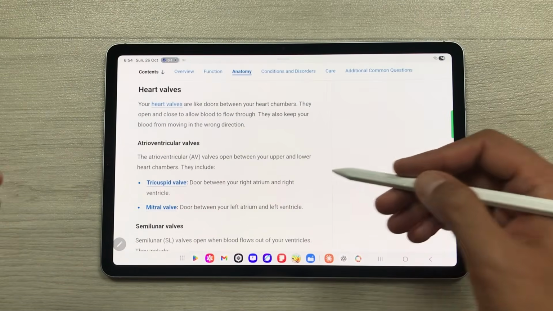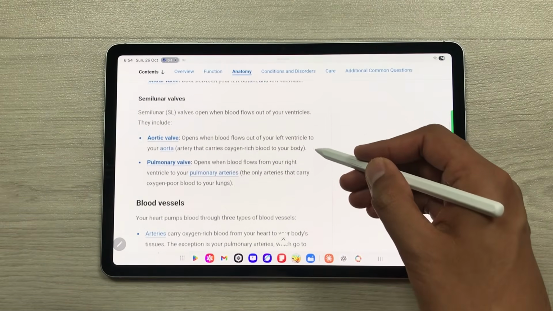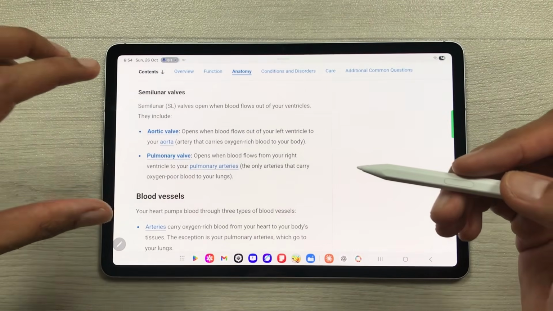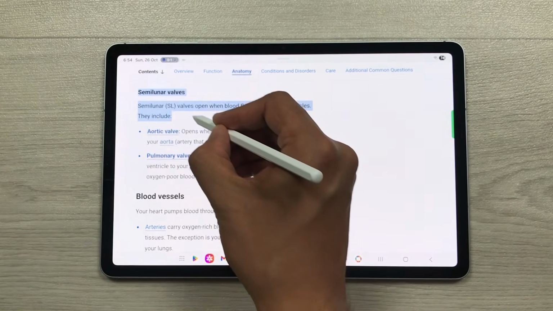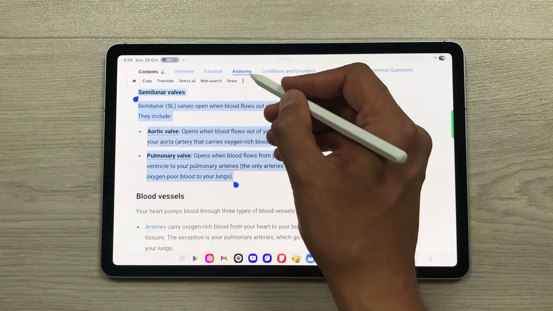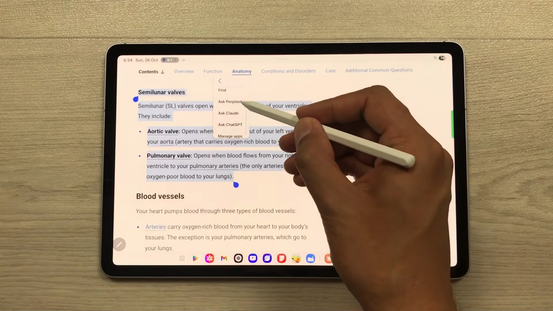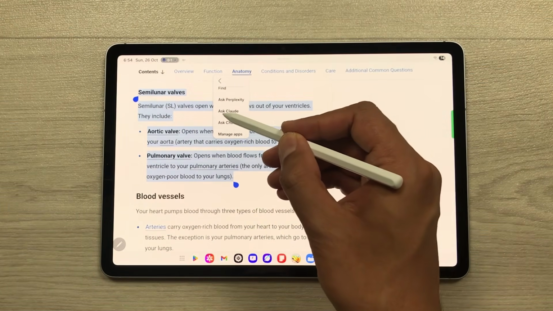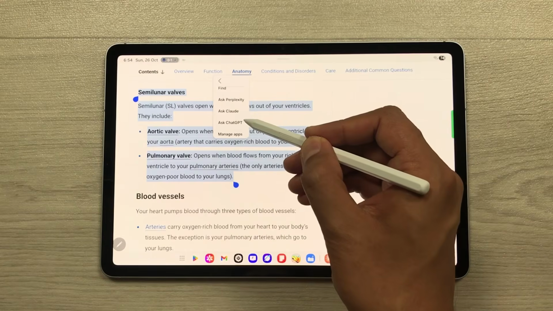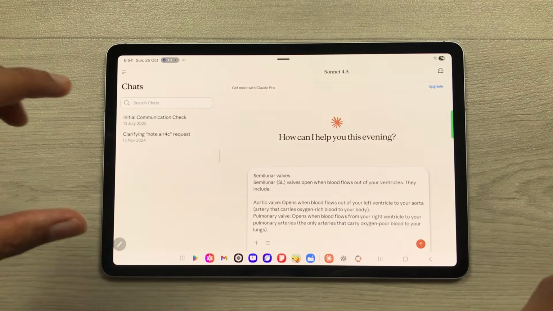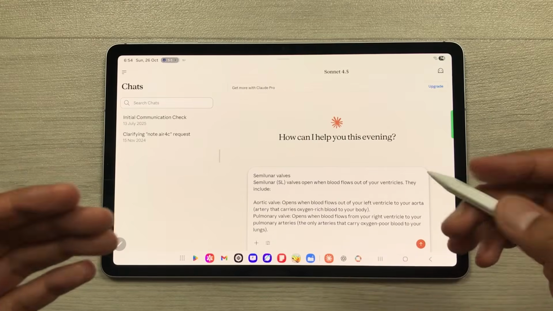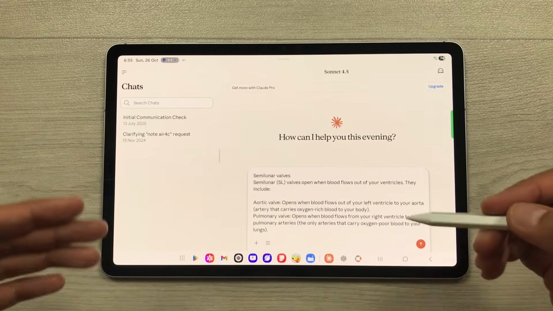The next thing is you can also use the text to AI feature. For example, I want more information about this text. So I will start selecting this text till here. Then I will select these three dots, and here we have this option of ask Perplexity, ask Claude, ask ChatGPT. For example, I will select ask Claude. It will automatically add that text to Claude, and then here you can write your prompt and you can ask about anything.